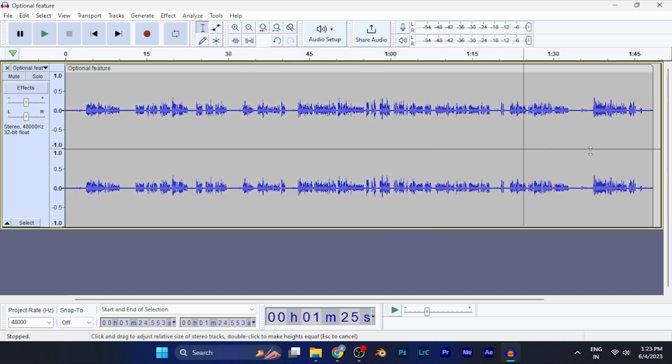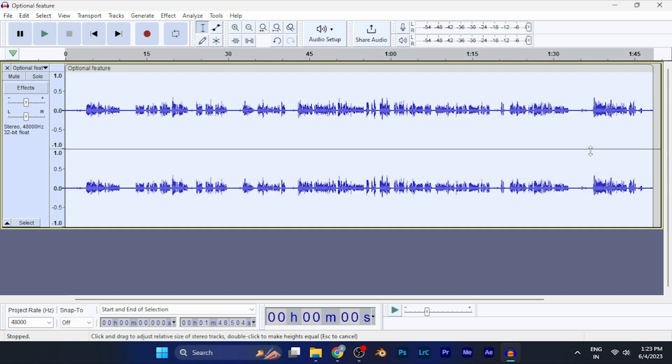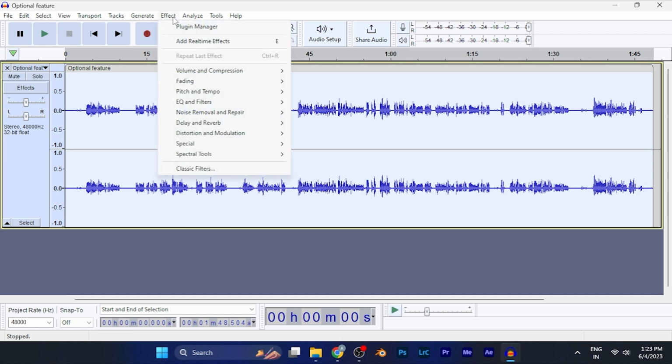If you want to select all the area, just simply hit Ctrl+A on your keyboard and the whole source line has been selected. Now you have to go to the option of Effect at the top window. You can see it just right there, and when you click on this, you will see an option of Volume and Compression. When you click on this option, you will see an option of Amplify just right there.